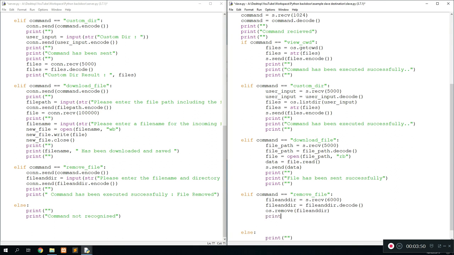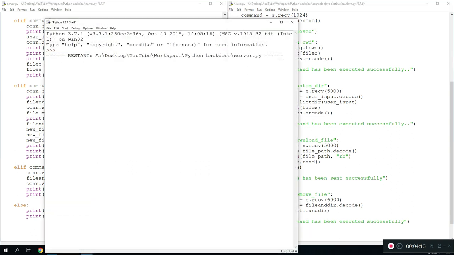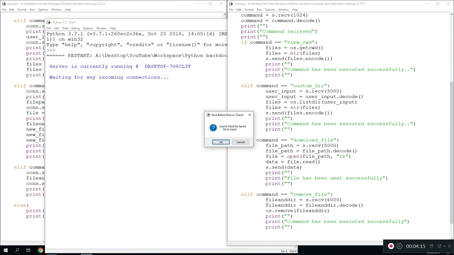And finally, we're just going to print file has been removed, or we can just say one has been executed successfully, like the other ones we did. Okay, and then we can move on to testing this now. I'm pretty sure it should work in the first go, so let's run the server, and now we should carry on with the slave program.